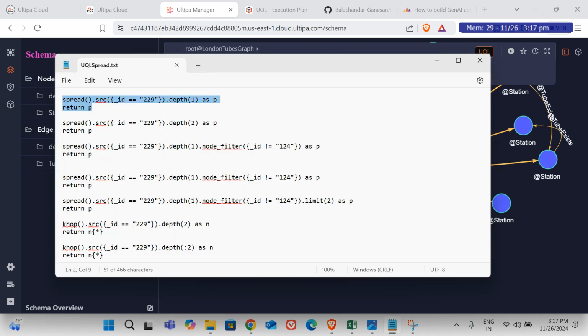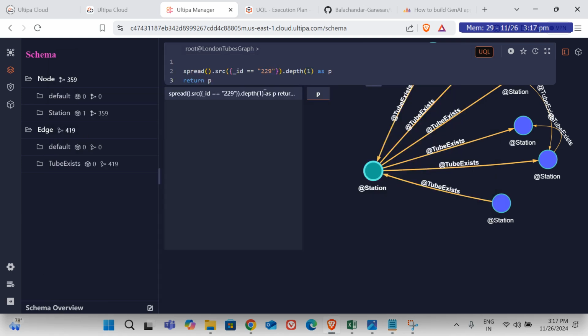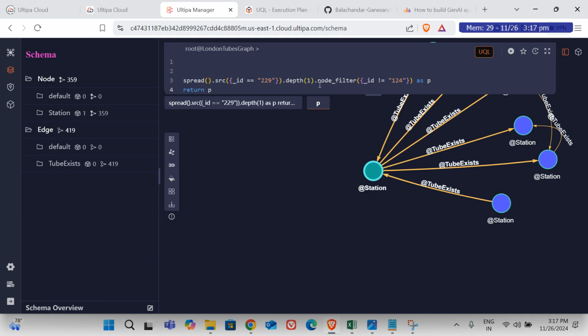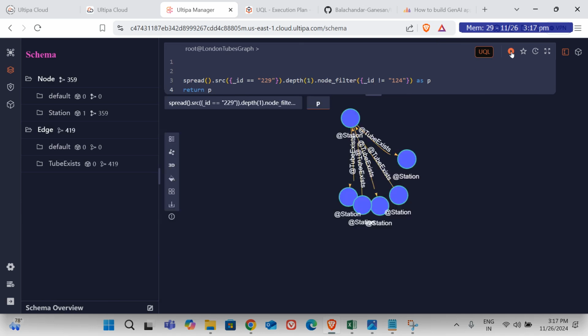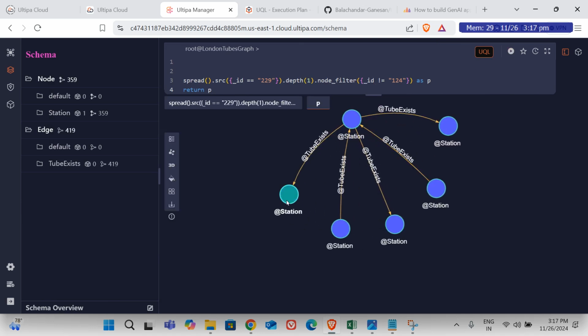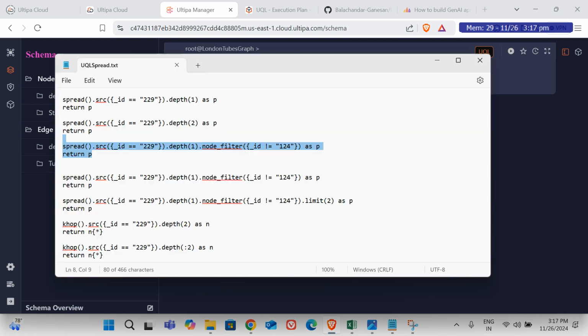Now in case I would like to omit the 124 result, I can put a node filter. So I go to the spread function, and then after the depth, I can specify the node filter conditions, and I specify the ID shouldn't be equal to 124. So execute this. Now you will be able to see 236, 253, 32, 327, 153, and 124 is not listed.